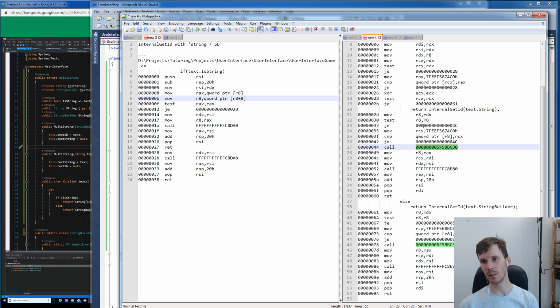Sorry, that's for C. I got that backwards. For C, that's here. So this is the exception. Let me start again. We're taking text and moving it into R8. We're testing if R8 is null. If it's null, we're jumping to the code for C, which is going to generate the exception. So it passes that stuff in and generates an exception based on the cast.